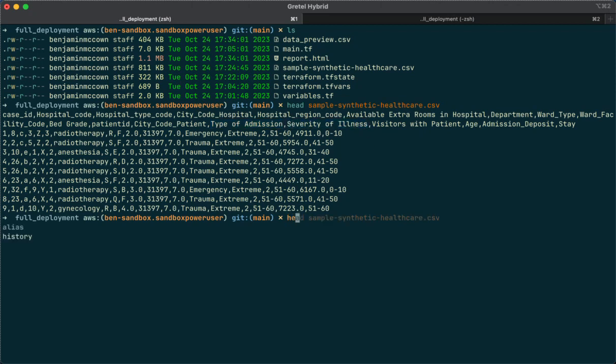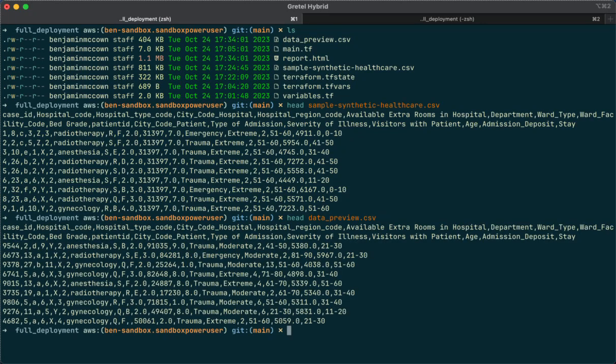So let's go ahead and take a look at the data preview. And we can see we have unique case IDs here. We have this department, and we have type of admission, severity of illness as well. So the model has trained on the data that's present. It's keeping its statistical properties, but it is privacy guaranteed synthetic data output by this model.